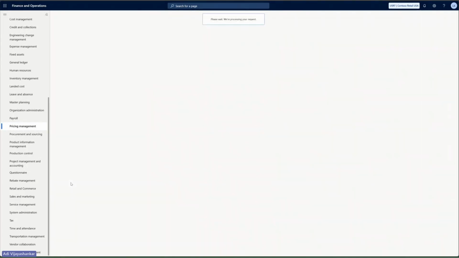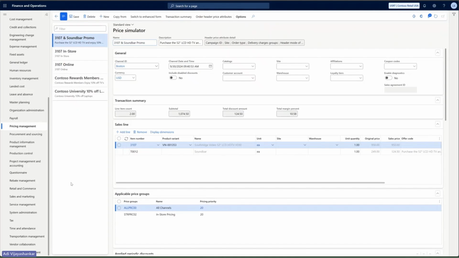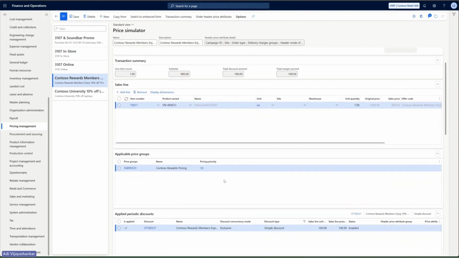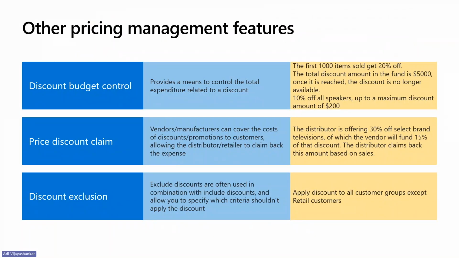Here, I've created a simulation by selecting the loyalty program, a loyalty customer member, and the HDTV as a sales line. You can see offer code has been applied, meaning the customer received 10% off the TV. You can also see applicable price group and associated discount that made the promotion possible. This completes this demo. Now let's talk about other pricing management features.